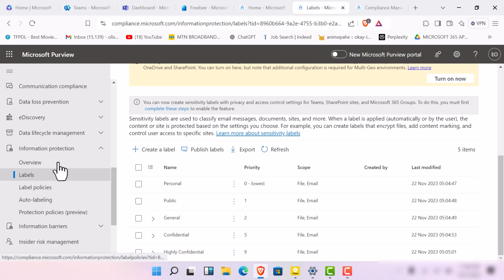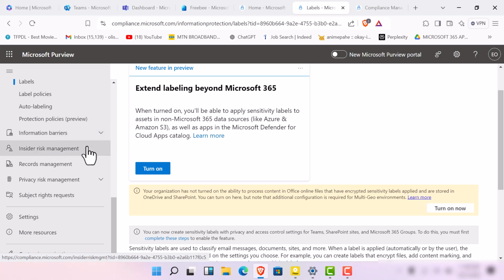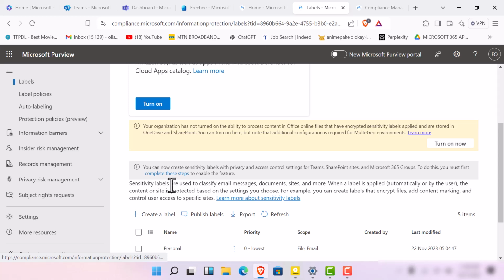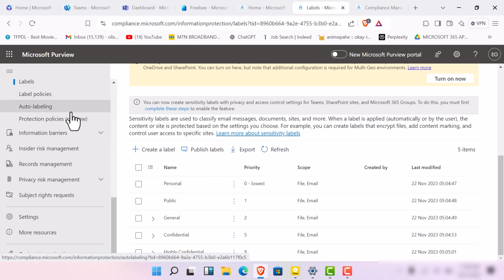I will not turn this on because I've not been permitted by my manager to do so. But anyway, we have to create a sensitivity label for information protection for my company, Nene Labs. Under sensitivity labels, I'll create a label policy to enable this sensitivity label to work. I'll also enable auto labeling as well.